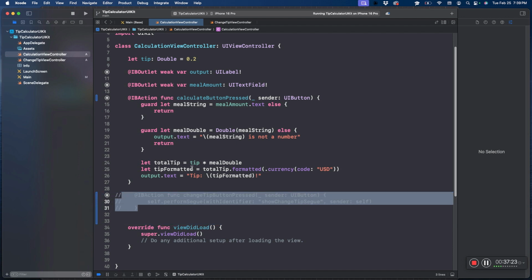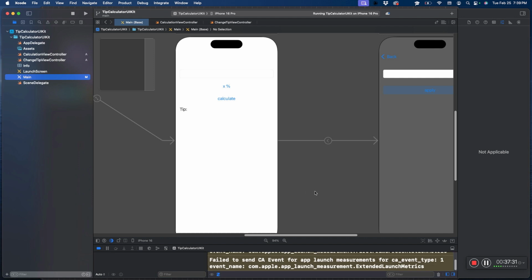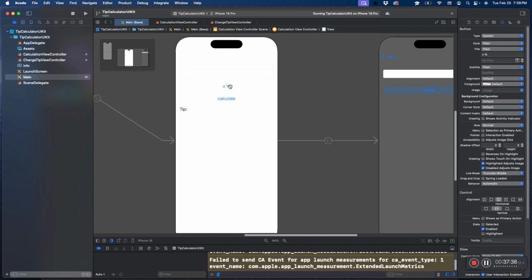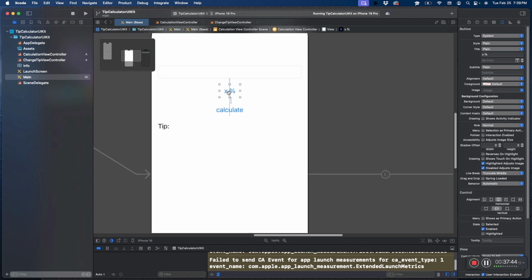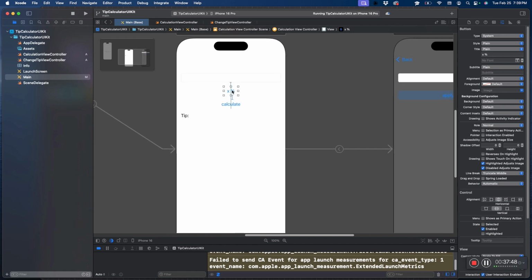So I'll keep this one here, and then we can still use it later. We're now just gonna remove this action here. If we want to remove an action from a button, that's maybe another thing that would be interesting. Am I actually pressing the button? Okay. So we have an action from this button to our view controller.